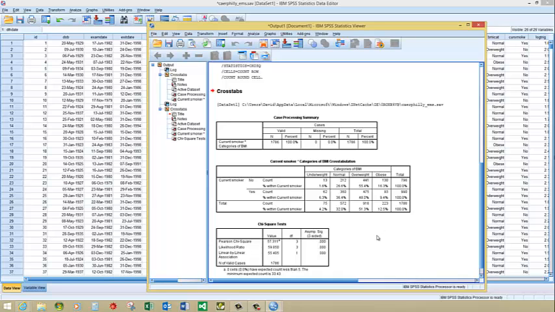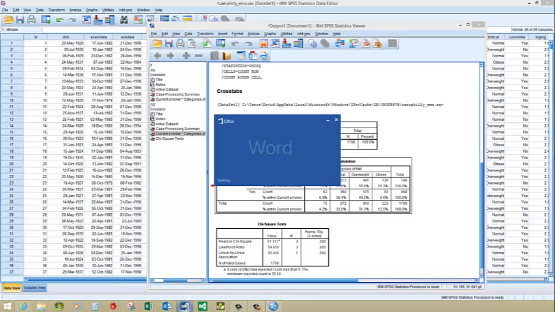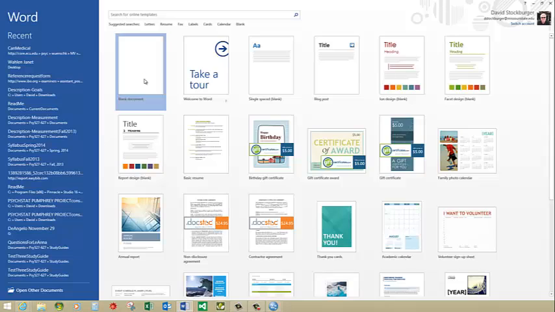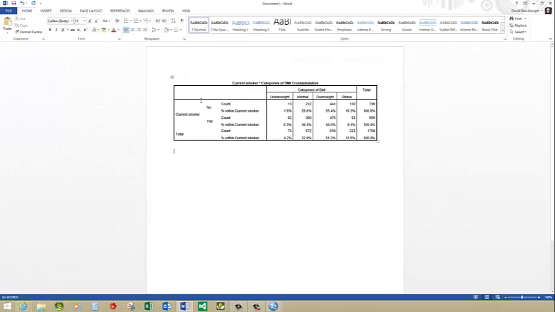Now, if I wanted to take this table and put it into a Word document, I could just highlight, put my mouse over the table, right click it, click on copy, and then I go to open a Word document. I'm just going to open a blank document, and I'm going to paste that table in there.